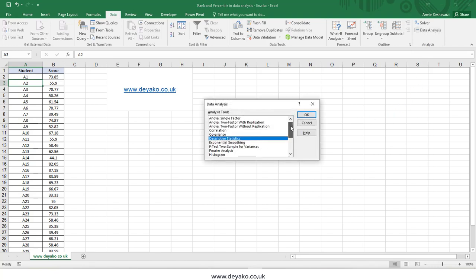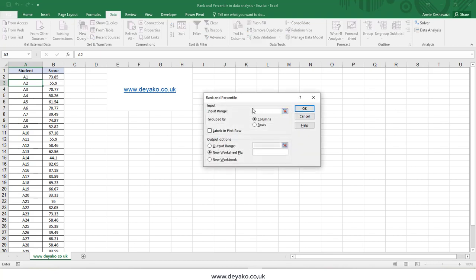and then find the Rank and Percentile option and press OK. Then it asks you to set the input range. The input range is the range that you want to rank. Right now I want to rank the score column here, so I select B1 through B31, and I tell it that my data are in columns.